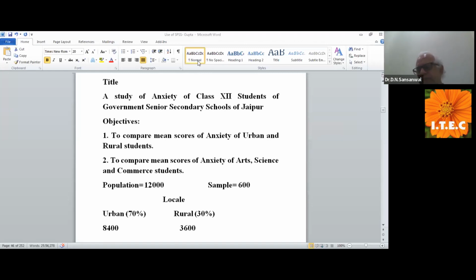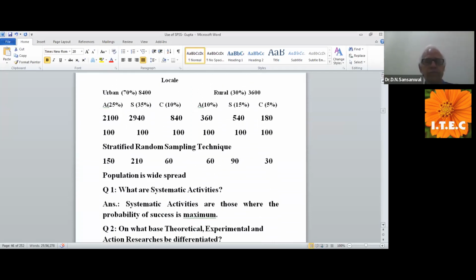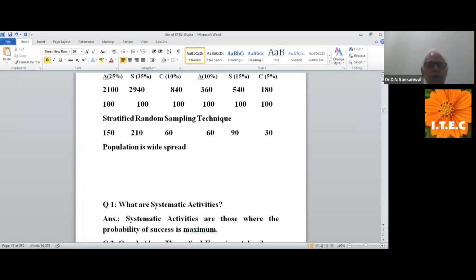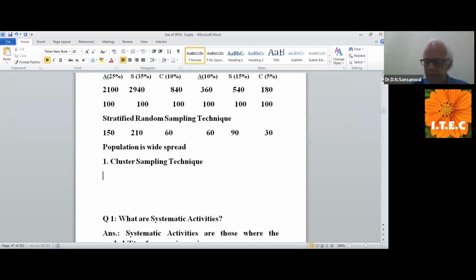Is it all right, dear friends? And if it is okay, then I am closing it today here, and tomorrow I will be taking this: if your population is widespread, then two sampling techniques are available. One sampling technique is called the cluster sampling technique, and another one is called the multi-stage sampling technique.